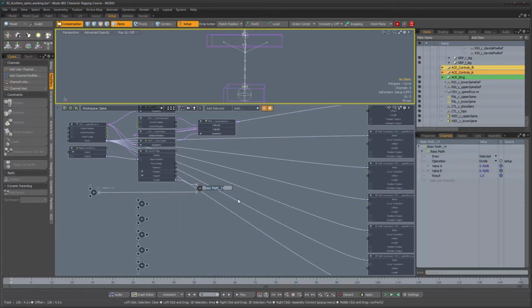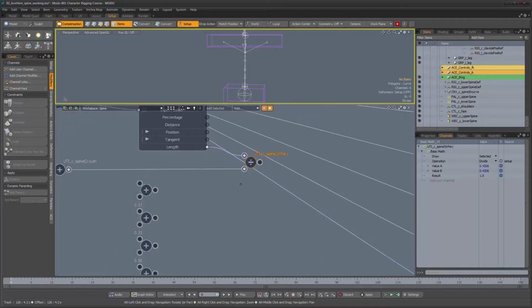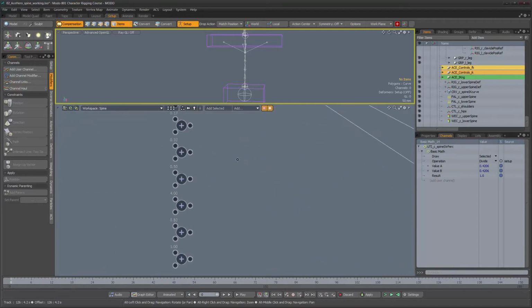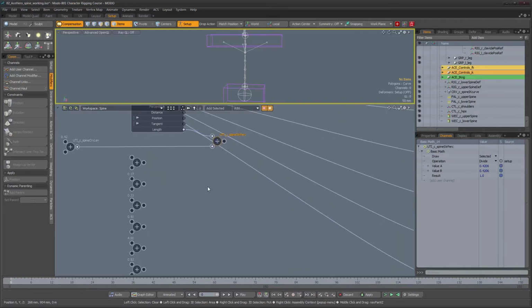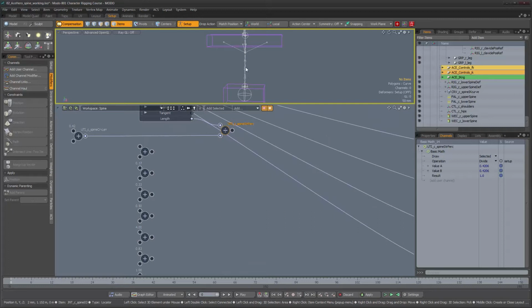Okay, let's rename this to UTI center spine stretch percentage, something along those lines, okay? And these are, I already said, my indices for each joint. So what we need to do now is make sure that each joint is kept in the same order. So that's why we created these indices over here.